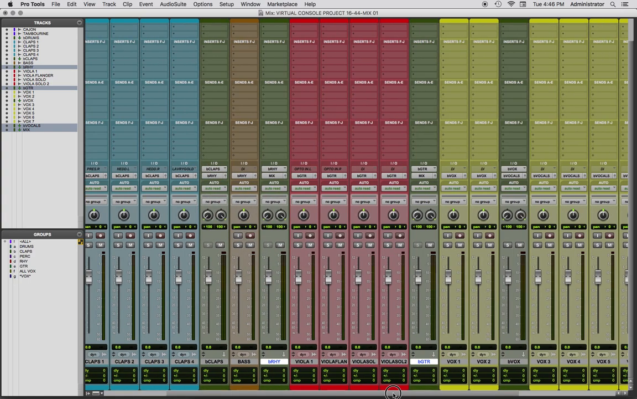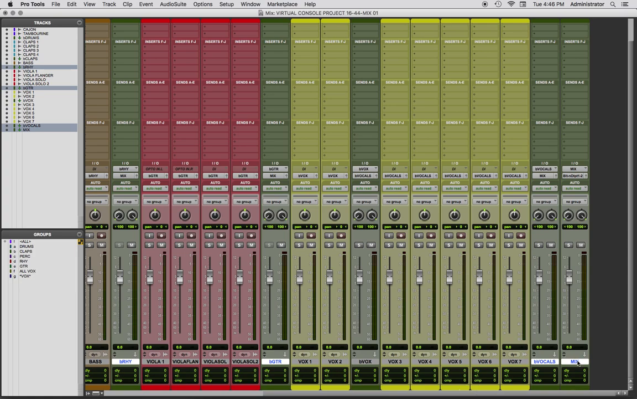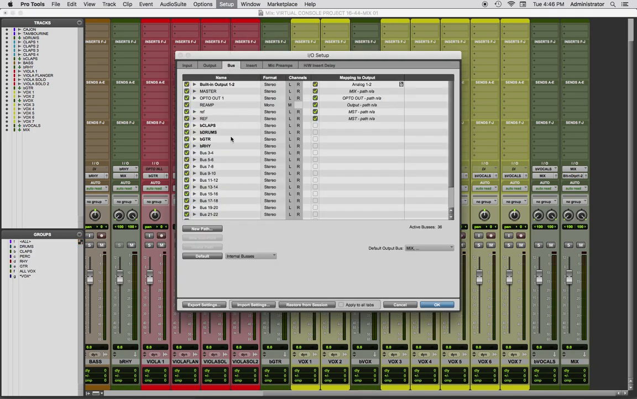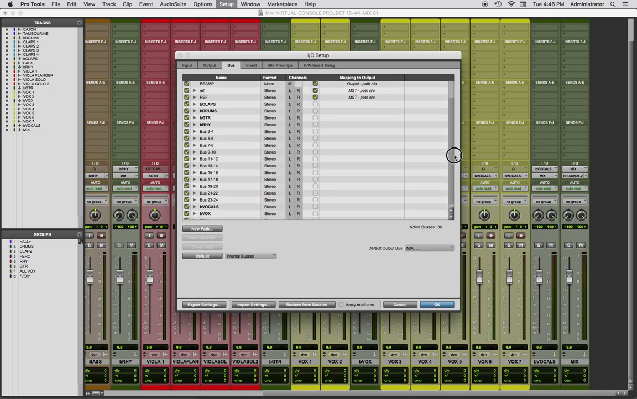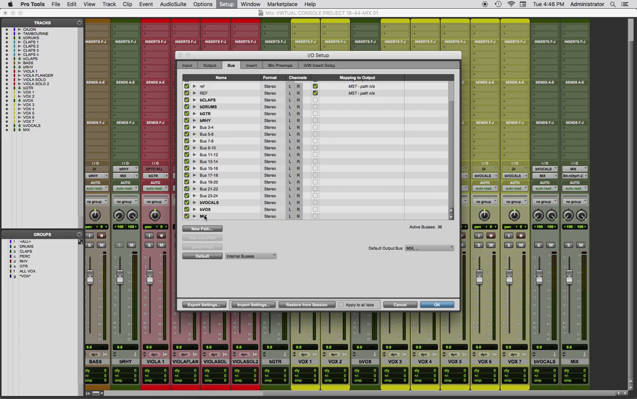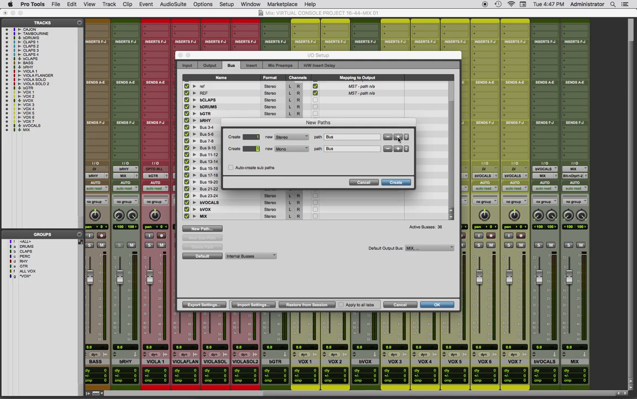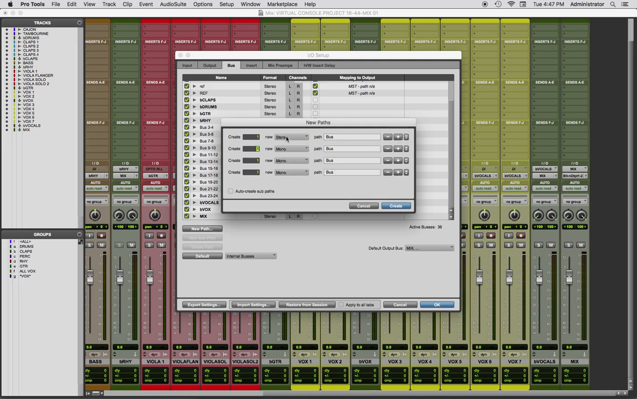Now we're going to do a different way, in which case we're going to go up into the setup and IO menu. And in our bus tab, in our IO mapping of all of the paths that are available for the whole system, and you'll see where we've created buses that ended up in here as well, we're going to create our own new paths. And we are going to want to make them stereo. And we're going to want to give them a name, but we need four of them. So let's go ahead and make those right now. So we want them all to be stereo.